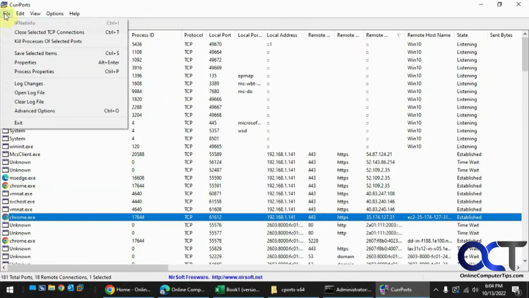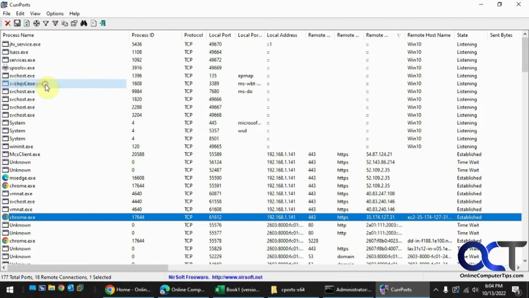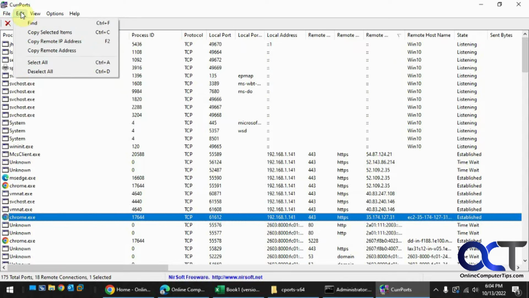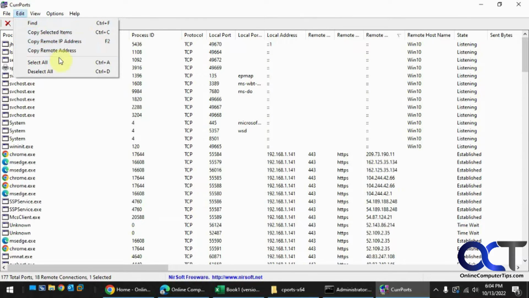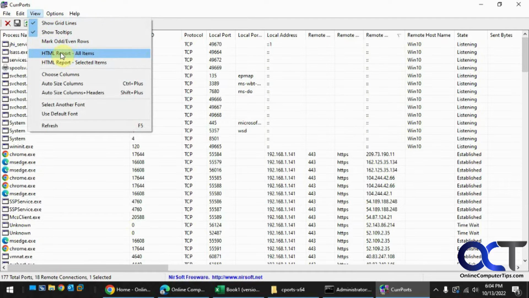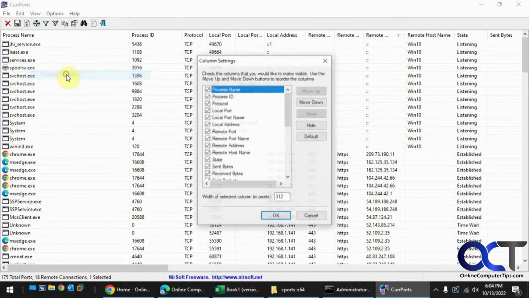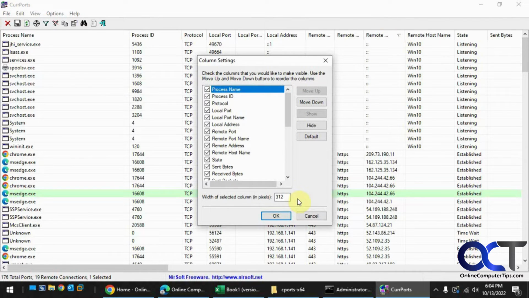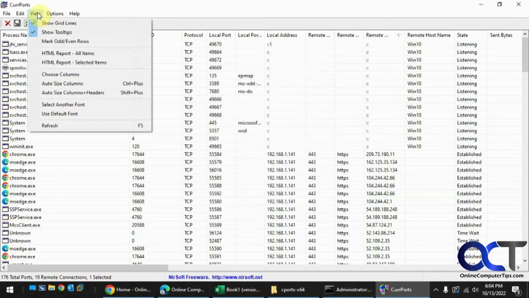And then you have options up here to kill processes. If there's something weird going on, you could kill it from here. If you do log changes, it'll keep an ongoing log, so let that run for a minute. You could save items, copy selected items, copy the IP addresses. If you want to show grid lines to make it easier to read, do an HTML report. If you want to change your columns, if you don't need all these columns, you could pick which ones you don't want and move them up and down. Change the font and so on.